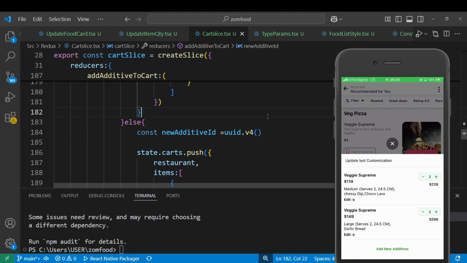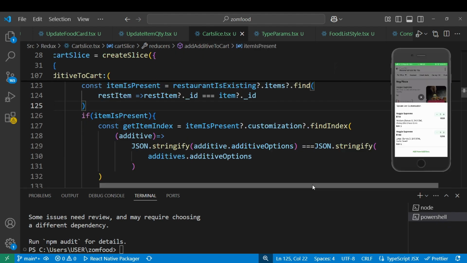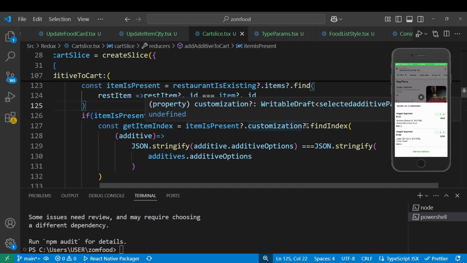And that's what we are doing in the code here. I'm just going to show you now. So right here is the code. This is what we're saying. So here, it's checking if the item is present in the restaurant cart item. So if it will find the item that matches the item we're trying to add. So we say if the item is present, then we want to get the index. So we want to get the item index. So we're getting the item customization dot findIndex of that customization, of that additive.